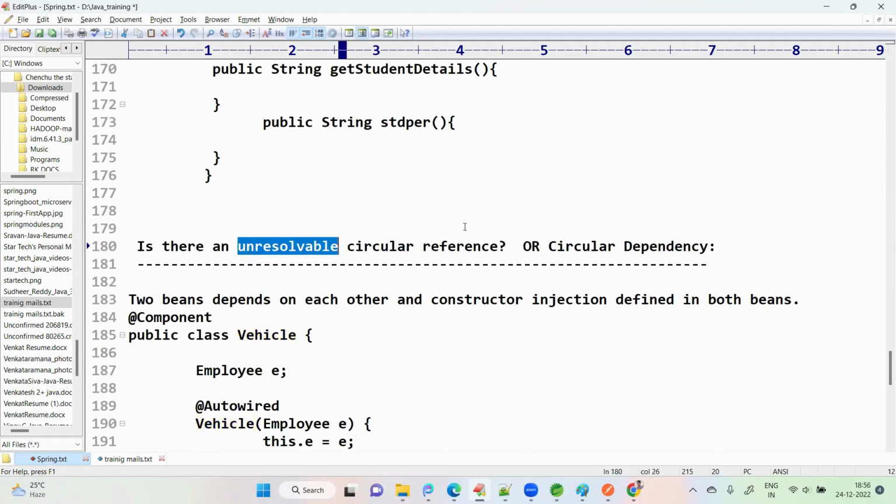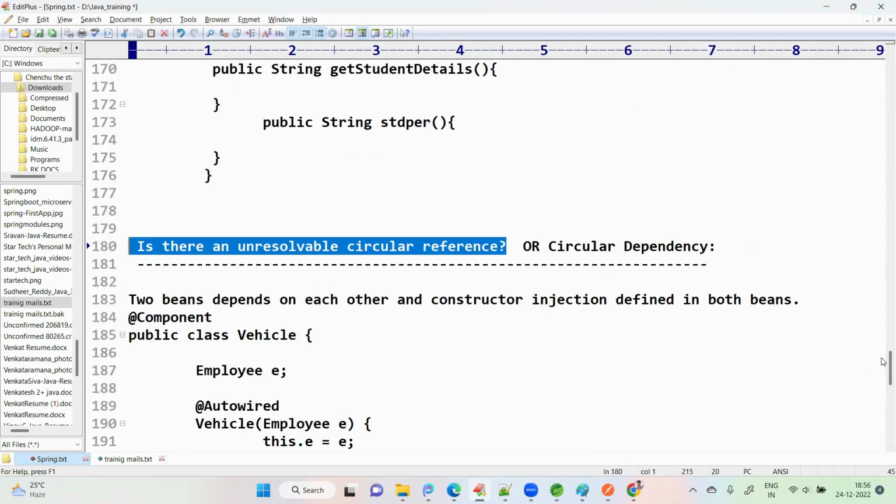So it is saying there is an unresolved circular reference. I cannot resolve this. This is a problem for me. How can I resolve it? It is asking how can I resolve it. Please check unresolvable. How to resolve this issue?